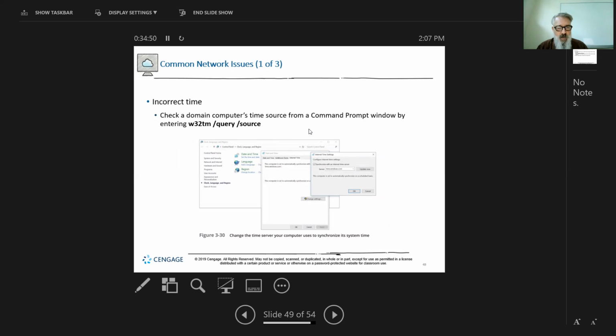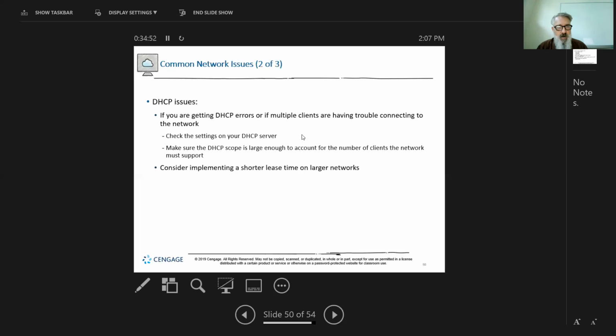I didn't get this one working on my computer, so I'm not going to spend a lot of time on it. Sometimes DHCP doesn't work. So if it doesn't work, maybe you need to go and do some checking on the server. And there is some configuration that you can work on.